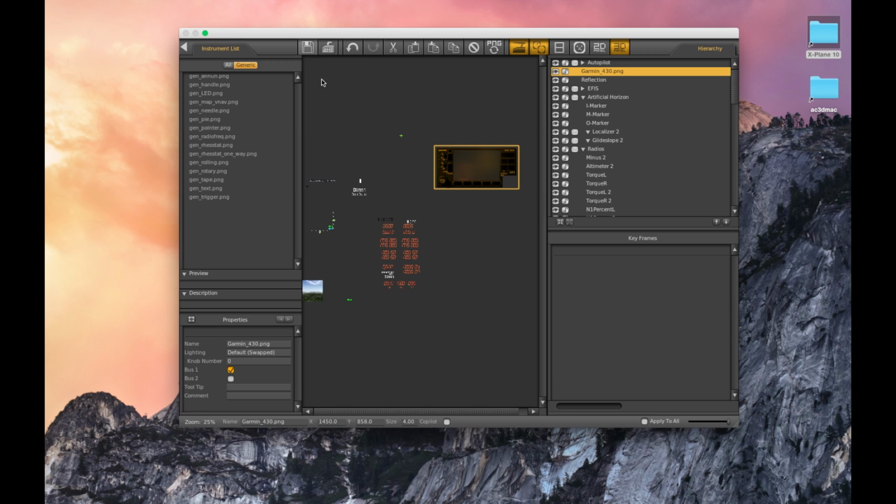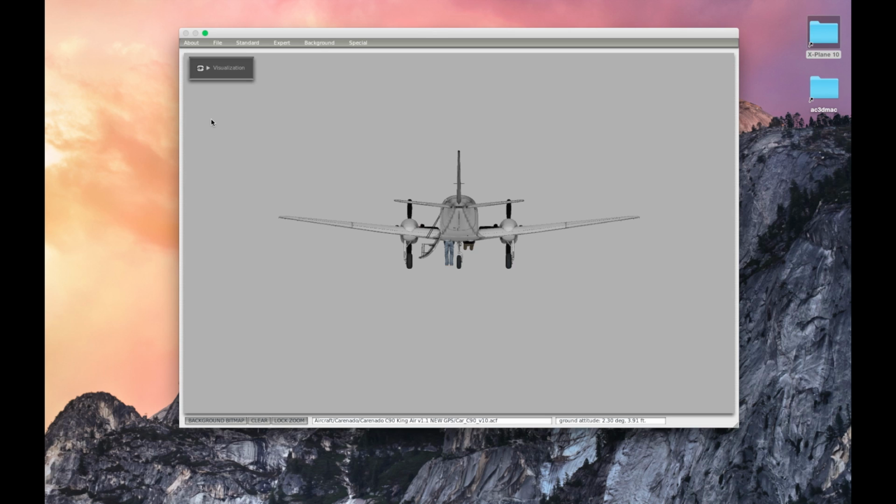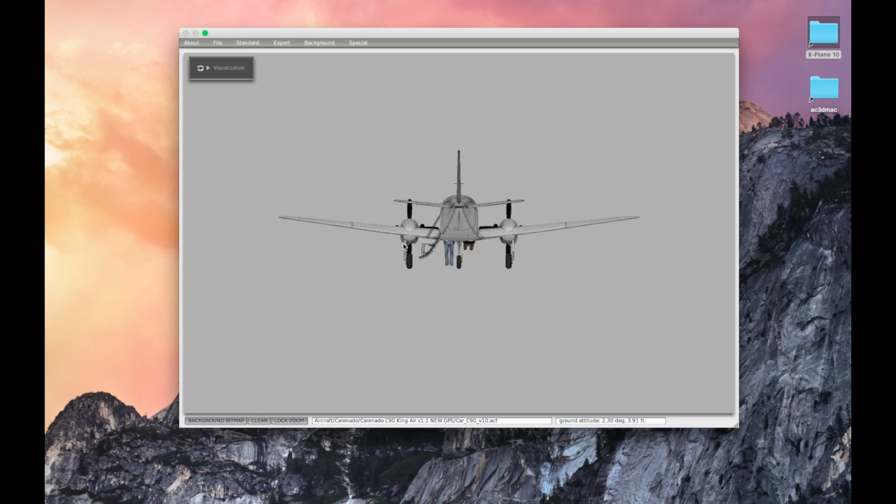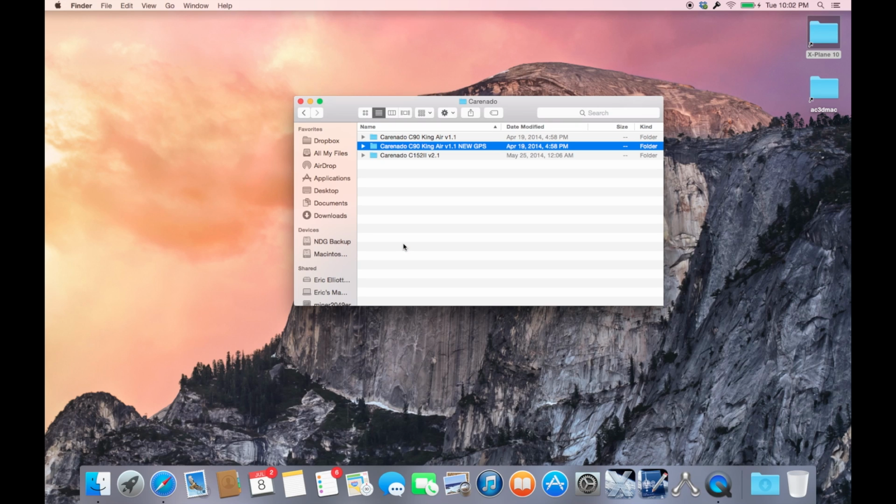We're going to go ahead and save this, and I click on this icon, but I don't know if it really does much. So we're going to go back out here, and we're going to go to File, and then we're going to go down to Quit, and it's going to ask us if we want to save this, and we're saving it in the new GPS, and we're going to say yes, we want to save it. So now we have saved the aircraft file with the new GPS in it.